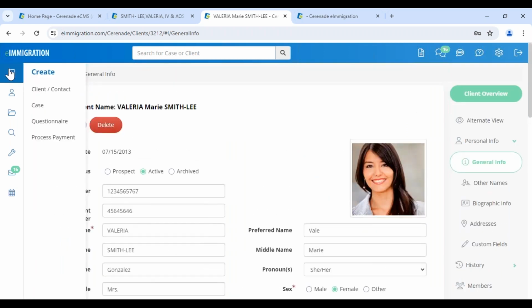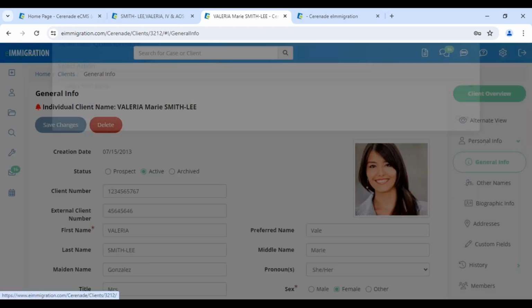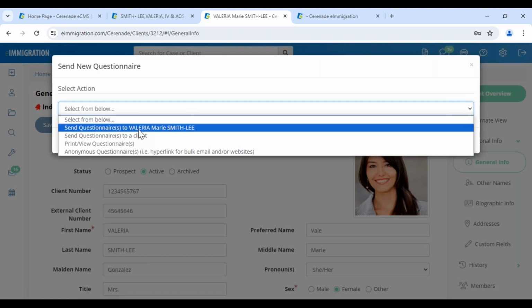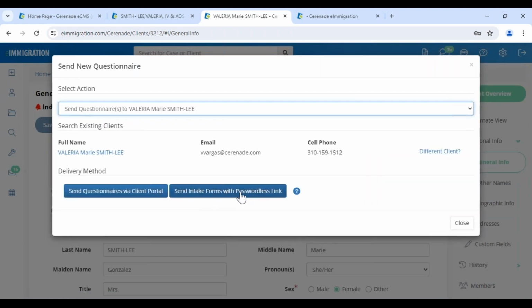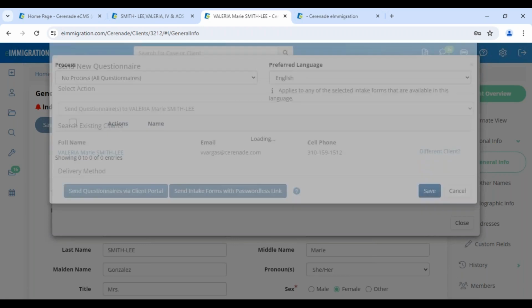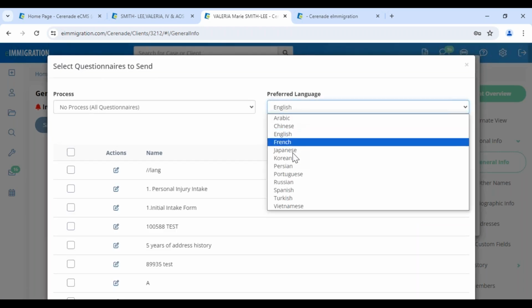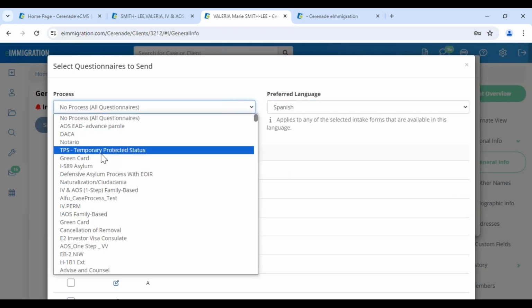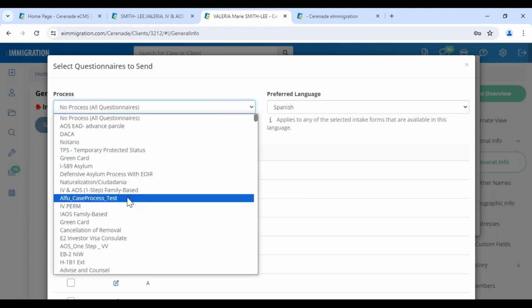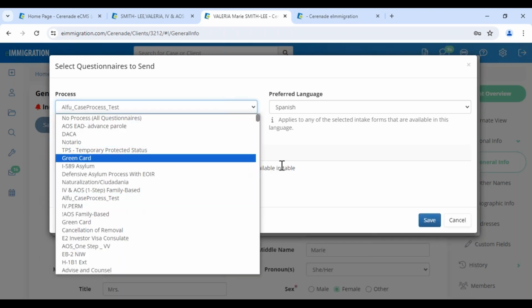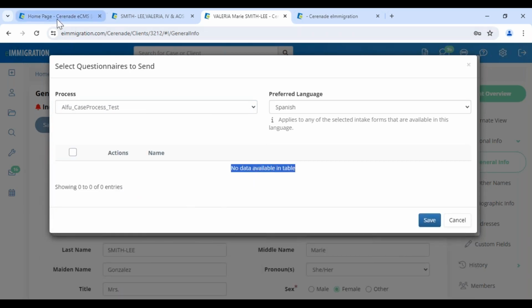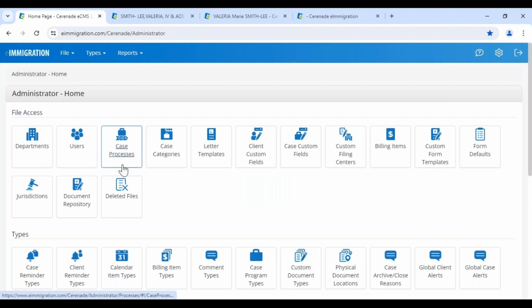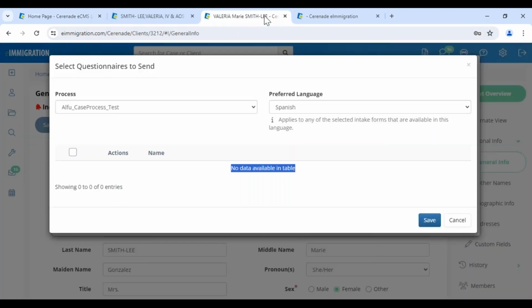So what I'm going to do is create the questionnaire, send it to Valeria, and I'm going to say send this as a passwordless link. I'm going to choose the language because that's her preferred language, and I can also choose the questionnaire, the type of process. Okay, so if I pick that and I don't see any questionnaire, it's because I haven't customized this processes area. Okay, all right, let me go back.